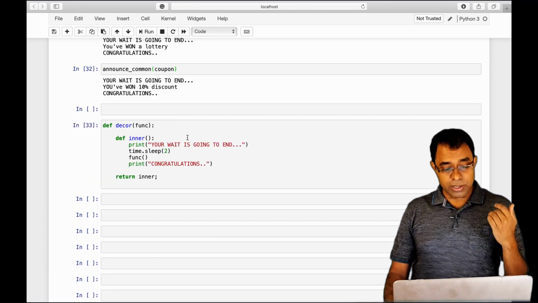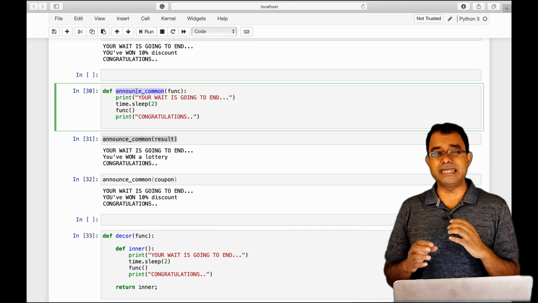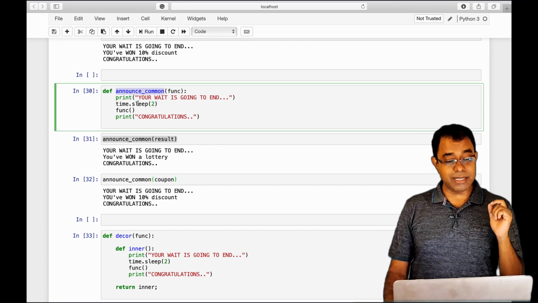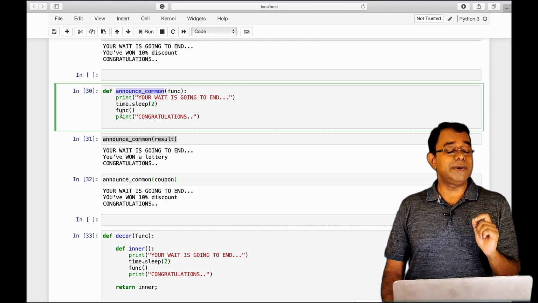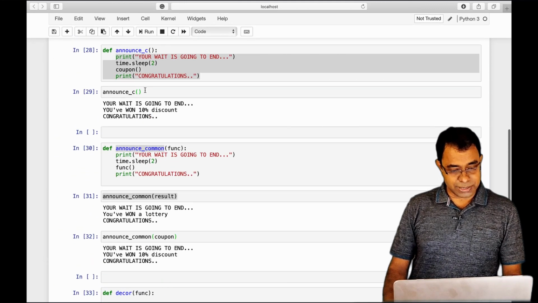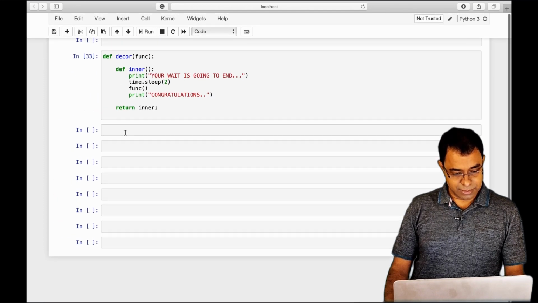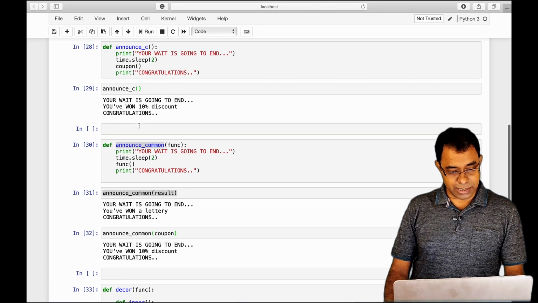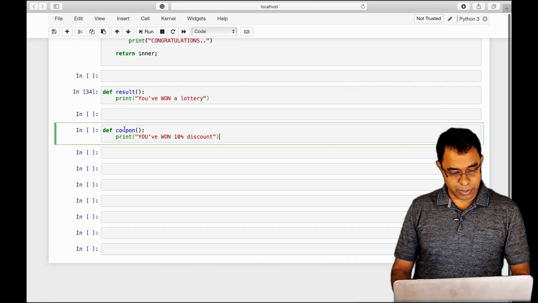So how to call or use this function? You know that when we have used announce common and passing the function, it's very difficult to find out what function it is, whether it is a result function or a coupon function. That's where decorators are very useful. So let me create these two functions again. I've created the result function again, and I am also creating the coupon function again. So this is my coupon function.